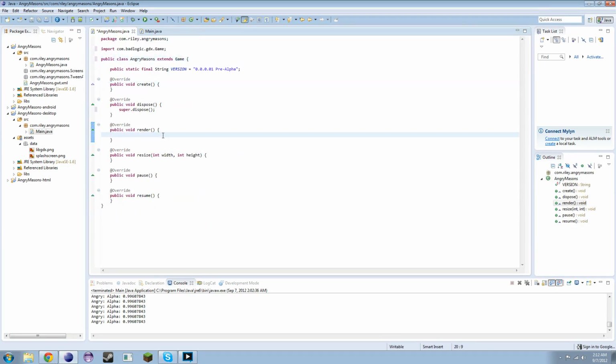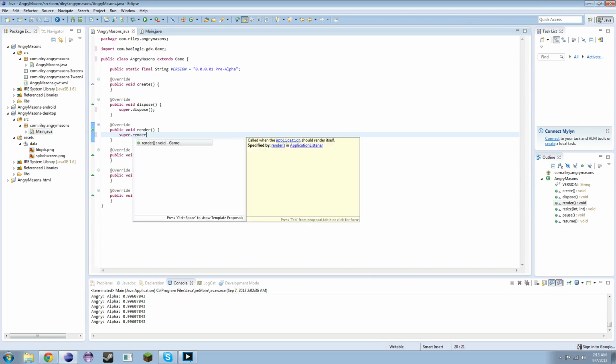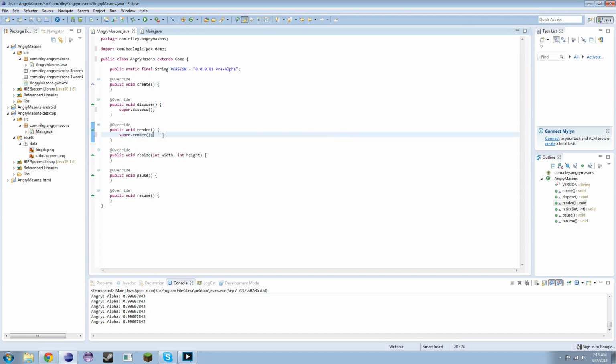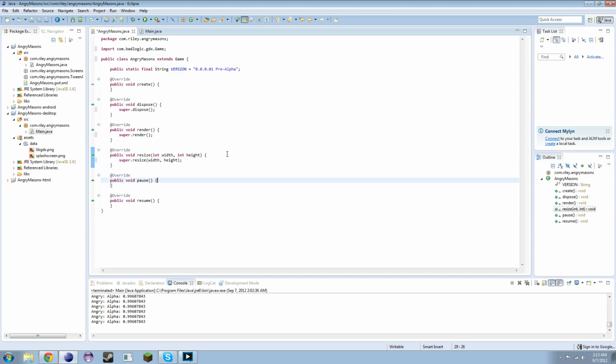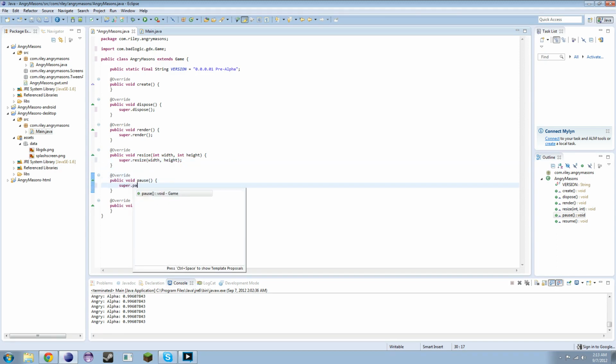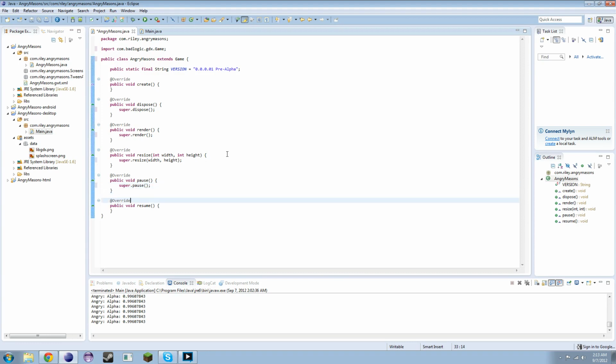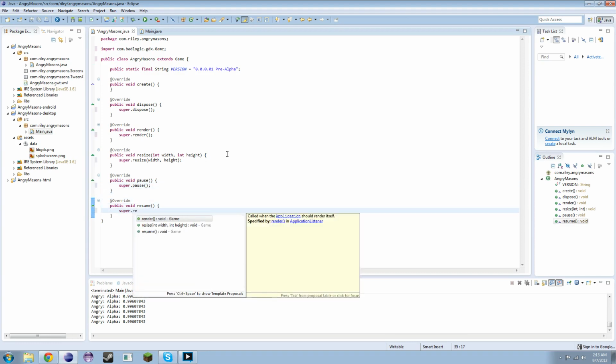But for now, let's just do super.render. And for resize, let's do super.resize, width, height. Then super.pause. And last but not least, super.resume.